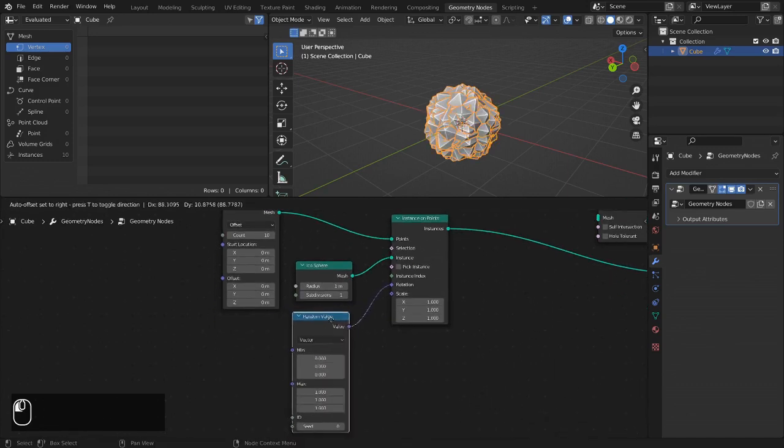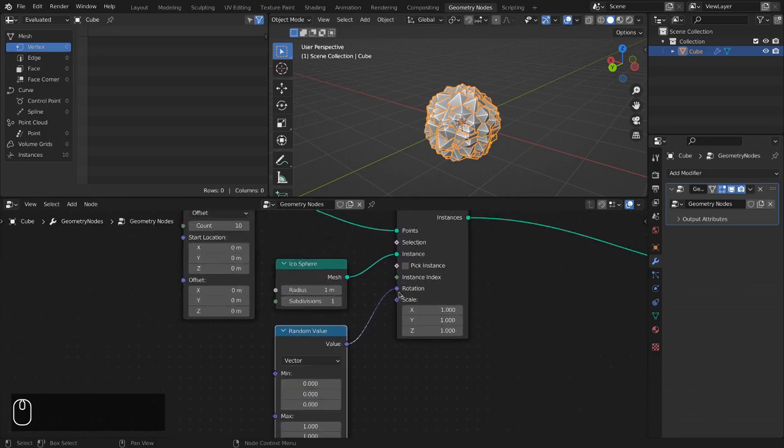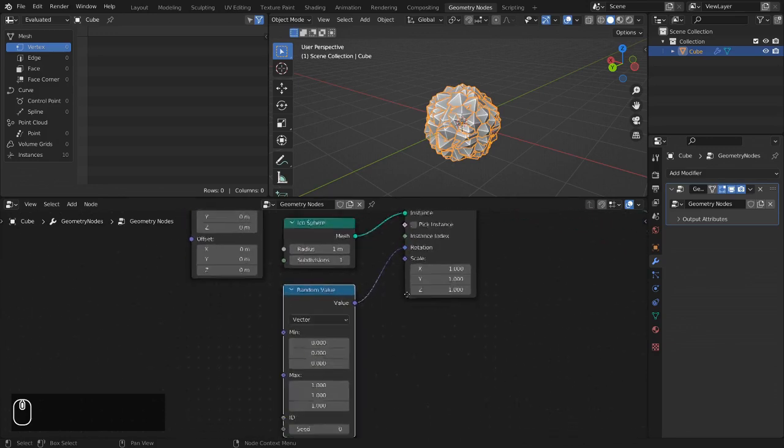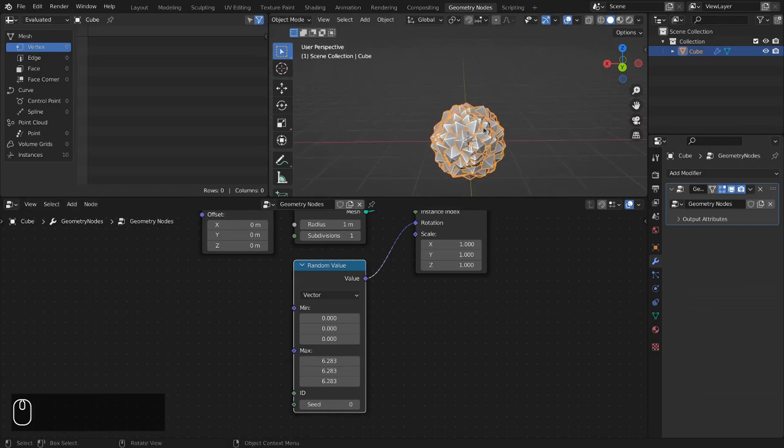That automatically picks the vector output because that is the node socket that we need. And here we just want to create any random rotation vector. So for all of these, I will just type in 2 times pi, because that is the maximum rotation in radians, and will give us a completely random orientation. And as you can already see, this is quite the mess right now.